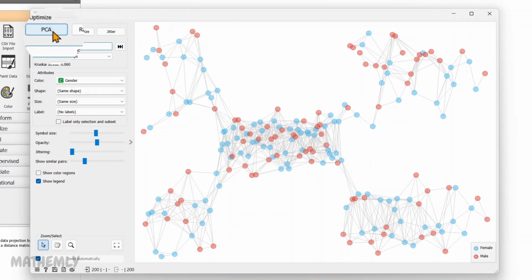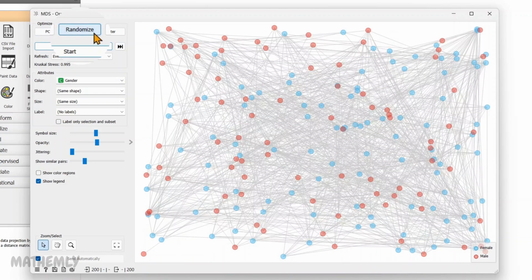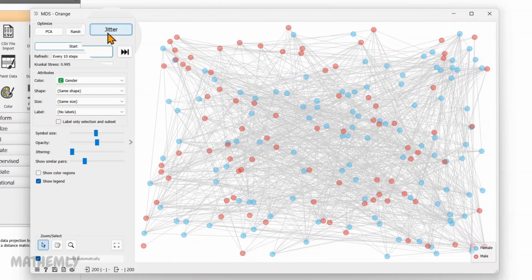PCA uses principal component analysis to initialize the points in a way that retains the most variance from the original dataset. Randomize randomly positions the points before the MDS algorithm begins, leading to different visual representations each time. Jitter slightly shifts the points to reduce overlap and make dense regions more readable. Let's see how MDS clusters data.